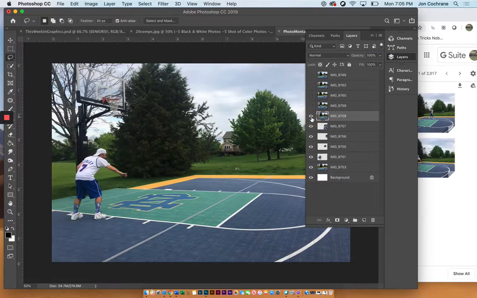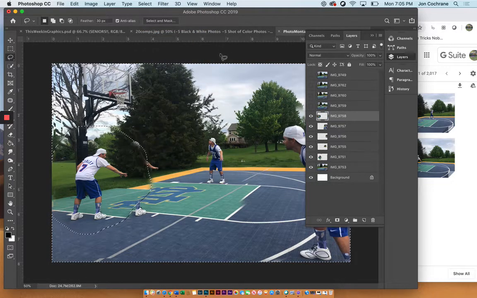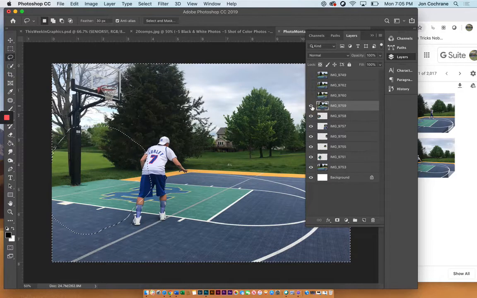Okay, then I go to this one here. Okay, so it's this picture. And again, I'm just going to select this part. Now some parts you're going to have to select right up to the edge, and some parts you're not. So we go select, inverse, and then delete. Okay, then I go into this picture.